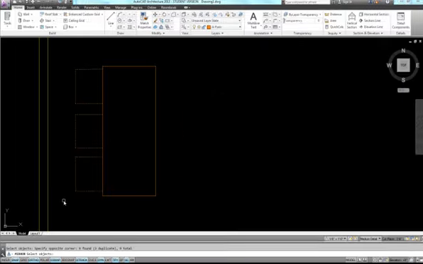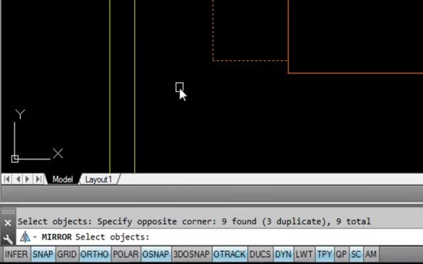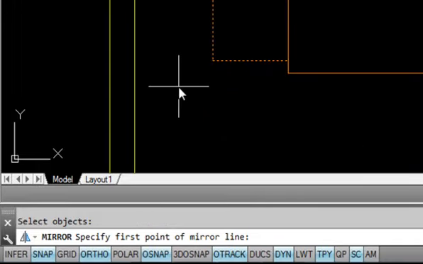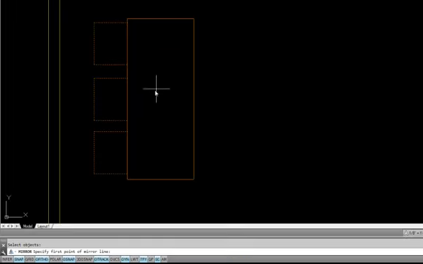Now look to your command line. It says mirror, which is the command we're currently in, and select objects. If you're done selecting all the objects you wish to copy, hit enter to go to the next step in the command. AutoCAD will guide you through each step of the command. Now at your command line, it says specify a first point of mirror line.